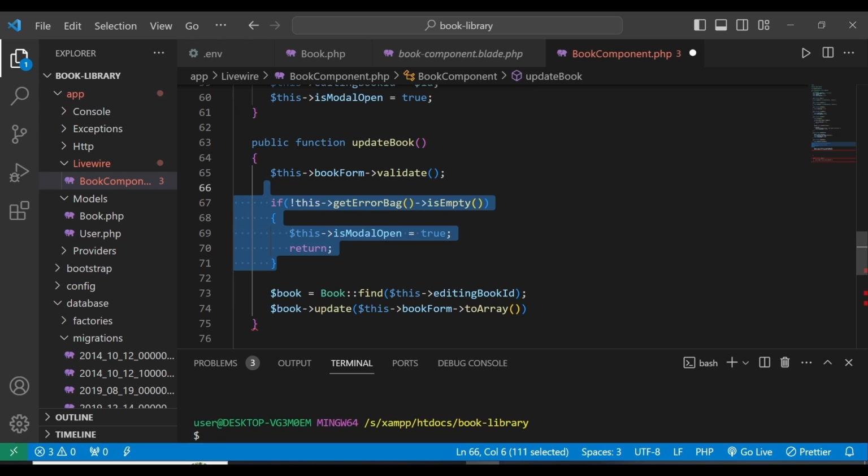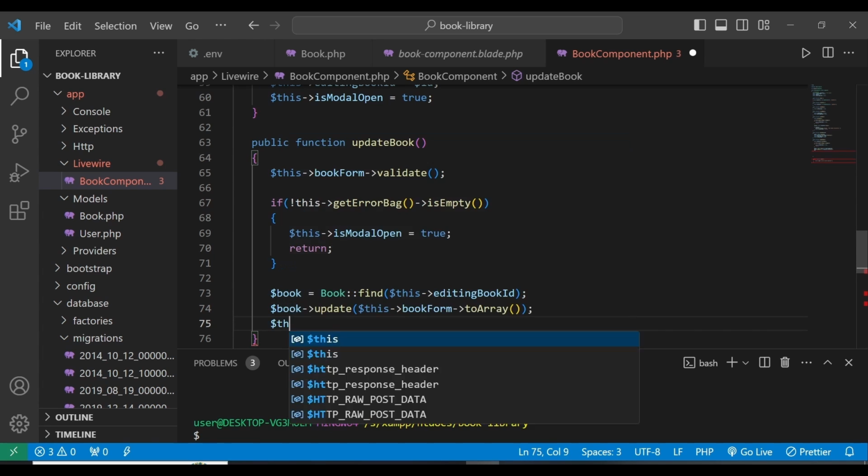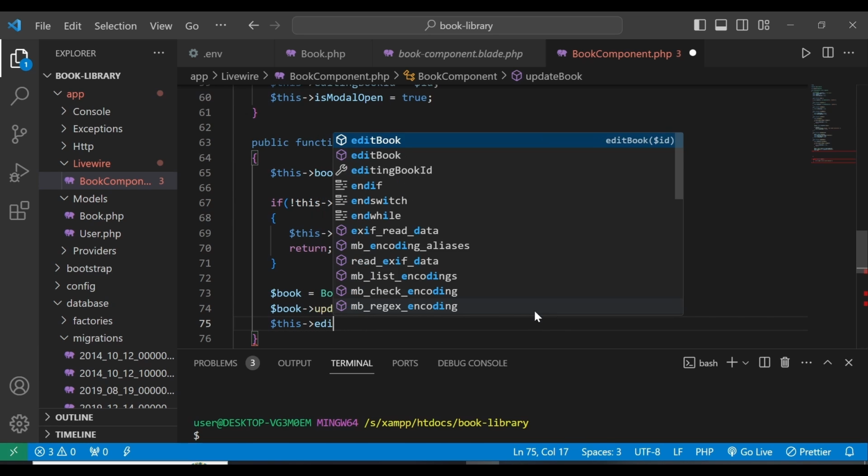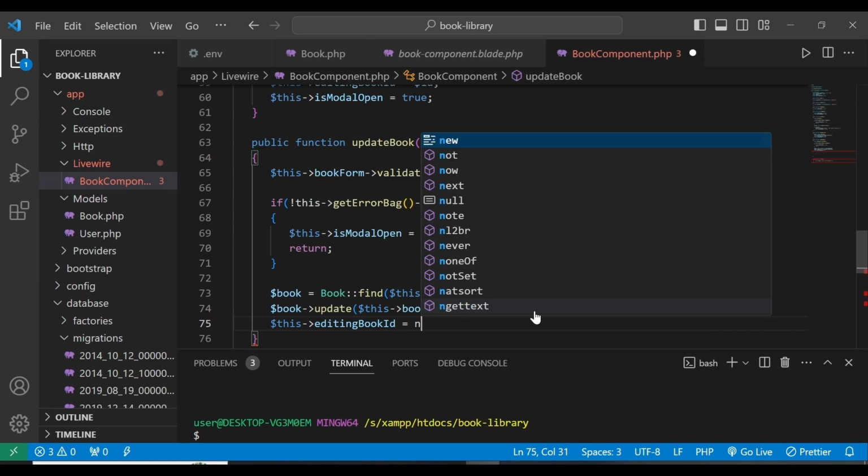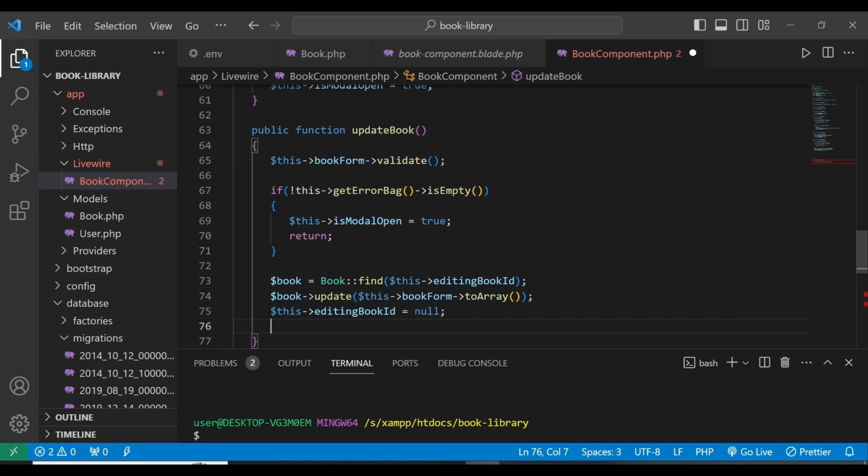And then here we are checking if there are any errors, and then here we are finding the book by the ID of the editing book, and then here we are going to update that given book within our book form. And that's all we are going to do there. So once we are done with this, we can now come here and say this, and then here we're going to say editing book ID equal to null. Basically, we want to reset the book editing ID to null after we update the given book.